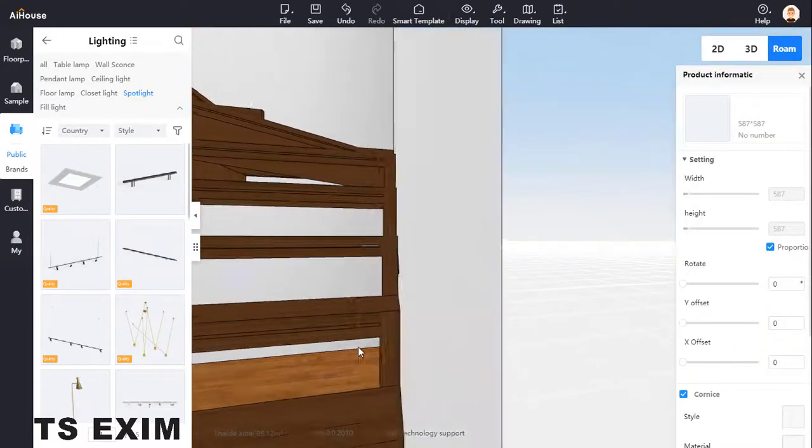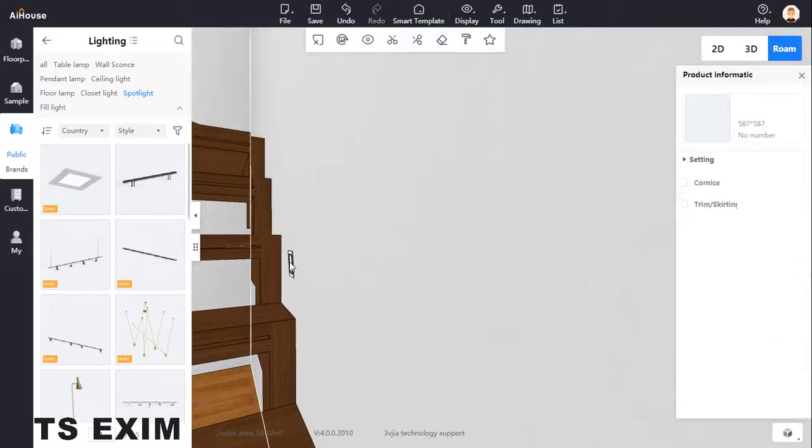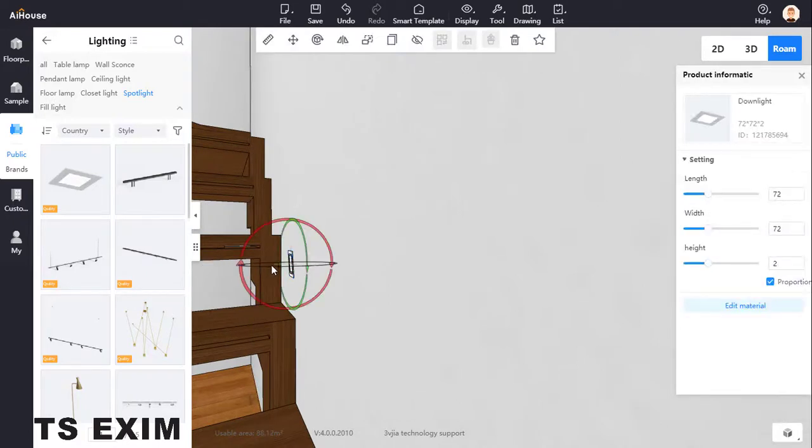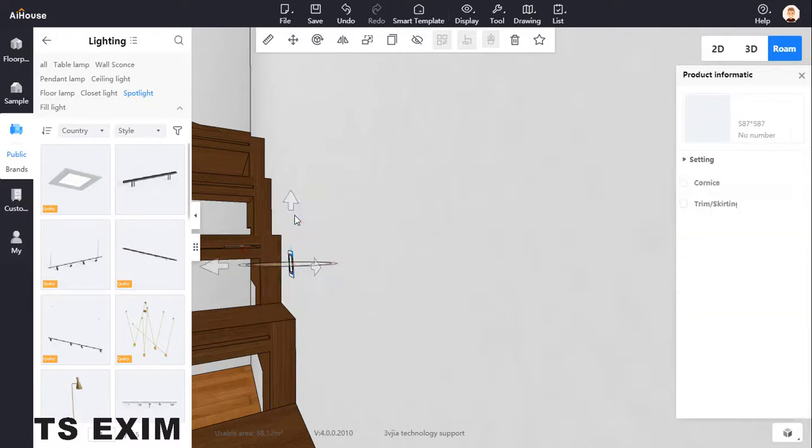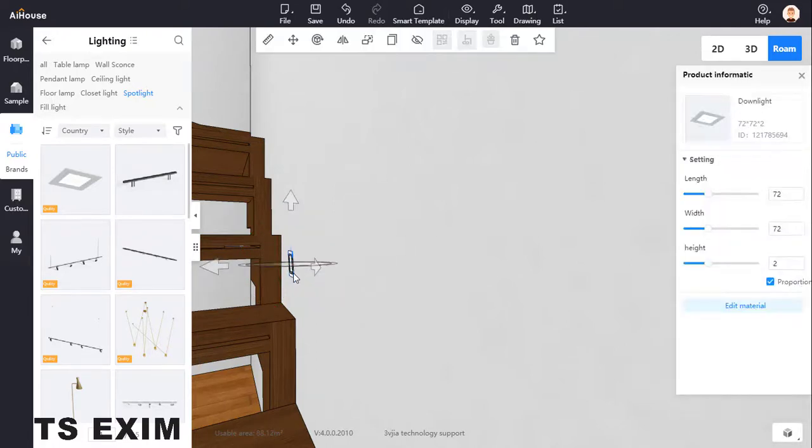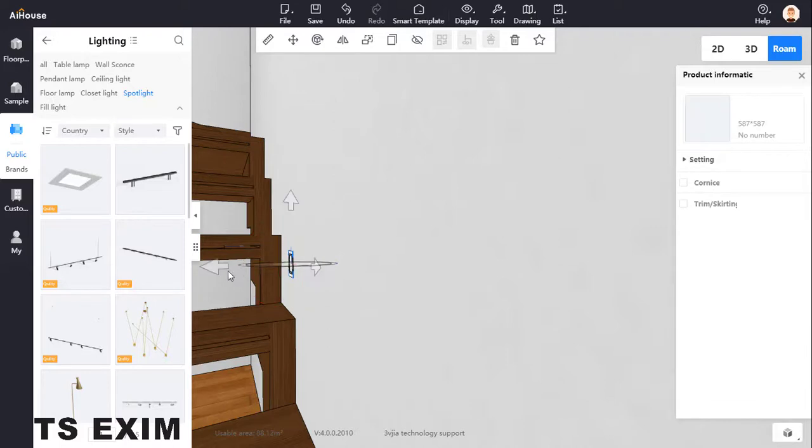I think it's not attached to the wall, right? Not much attached to the wall. So I press X again to make it perfectly. Select it. X. Press Z.